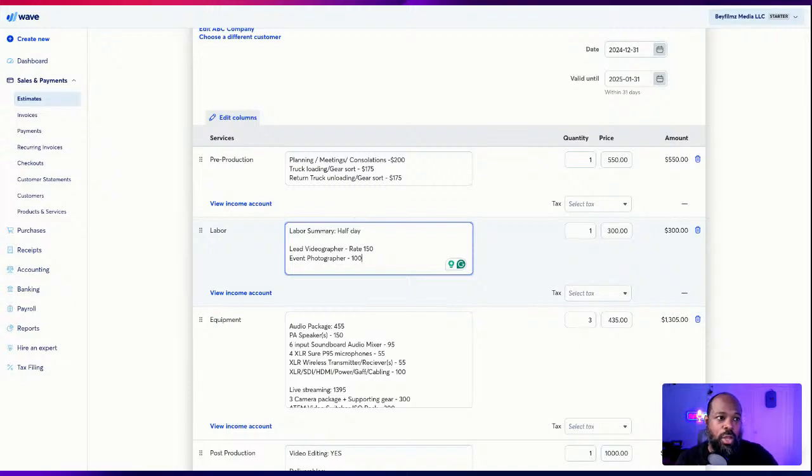So the company always has to make money. Out of that $150, maybe you're paying yourself $100 an hour, but the company's going to make $50 an hour off each labor person. And that's how, when you're building out your proposals and estimates, this is the back end.